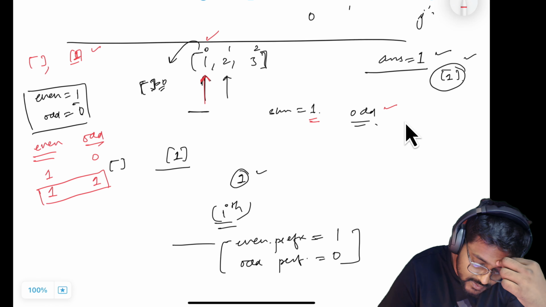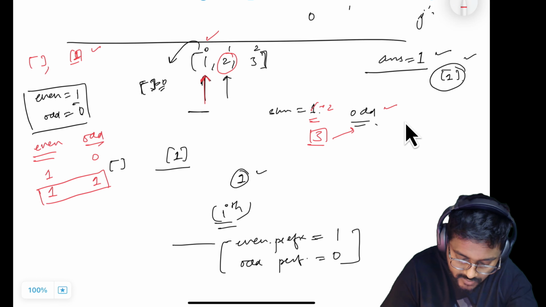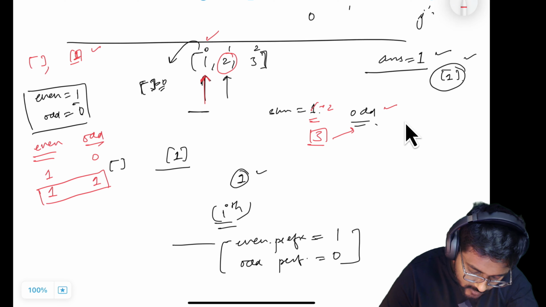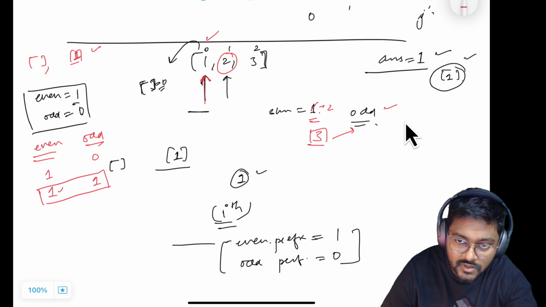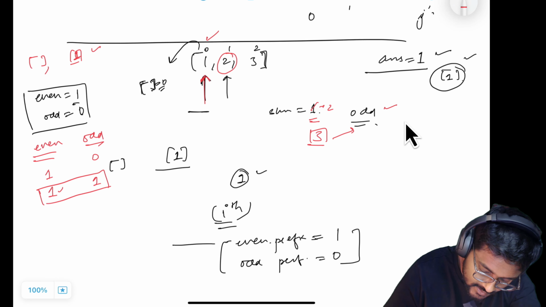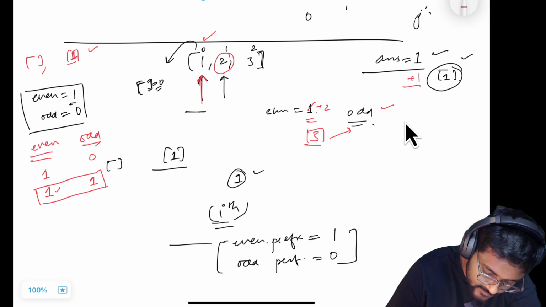Now we are at 2. If we are at 2, the current sum is 1 plus 2, which is 3. 3 is also odd. If 3 is odd, remove all the even number of portions from the left side. Even number of portions on the left side are 1 in number. It means that one portion will give us an odd number of portion. So the answer will be plus the even number of count: 1 plus 1, which is 2.